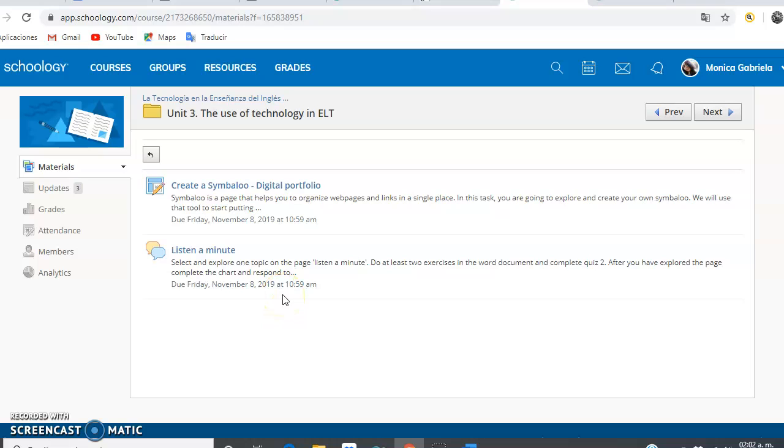So I really like this course because I learned a lot of things that could help me in the future. It's going to help me in the future to integrate technology in my classes and make things interesting, and that's it. Thank you.